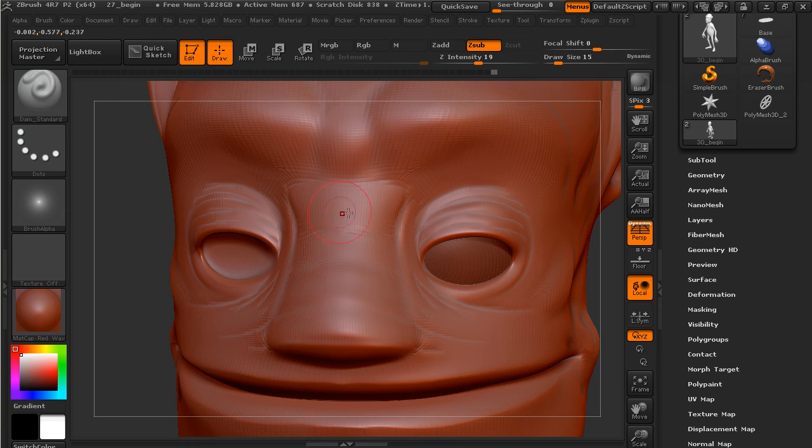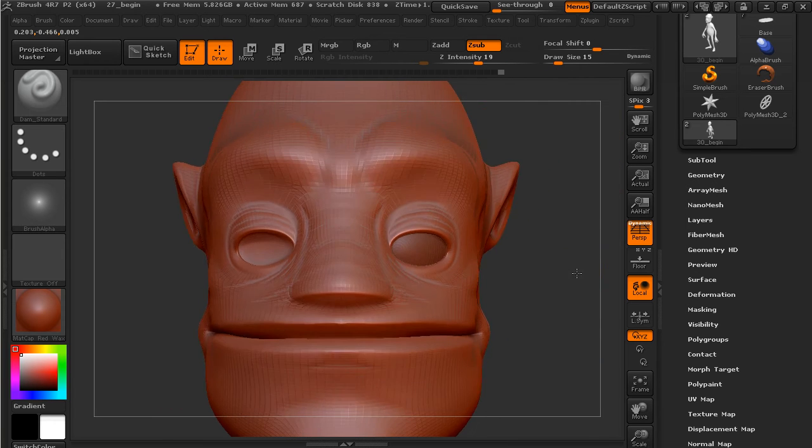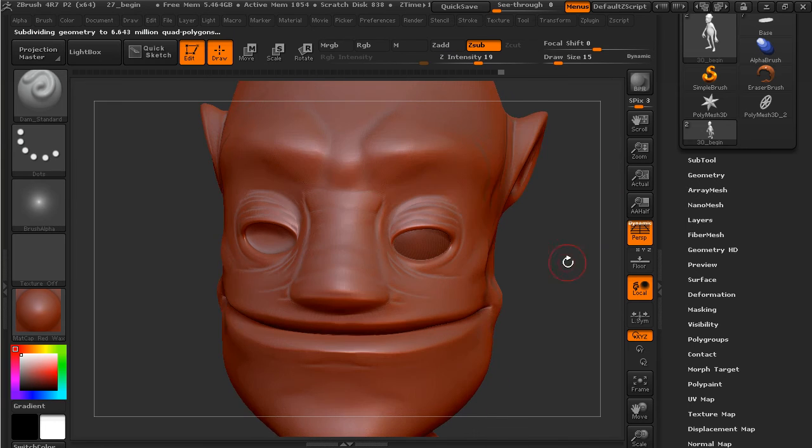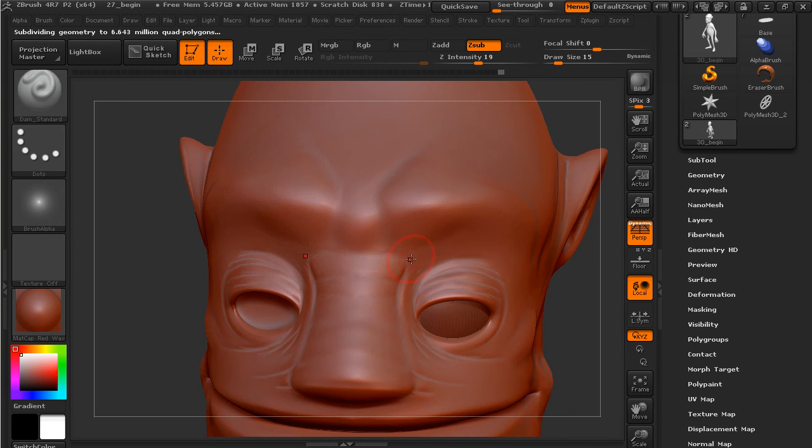And go in and re-accentuate this. Now you're starting to get to the level of detail where you're getting to the limit, so you can subdivide again if you want to, and now you can come in and get a better result. So we can move this line a little bit.